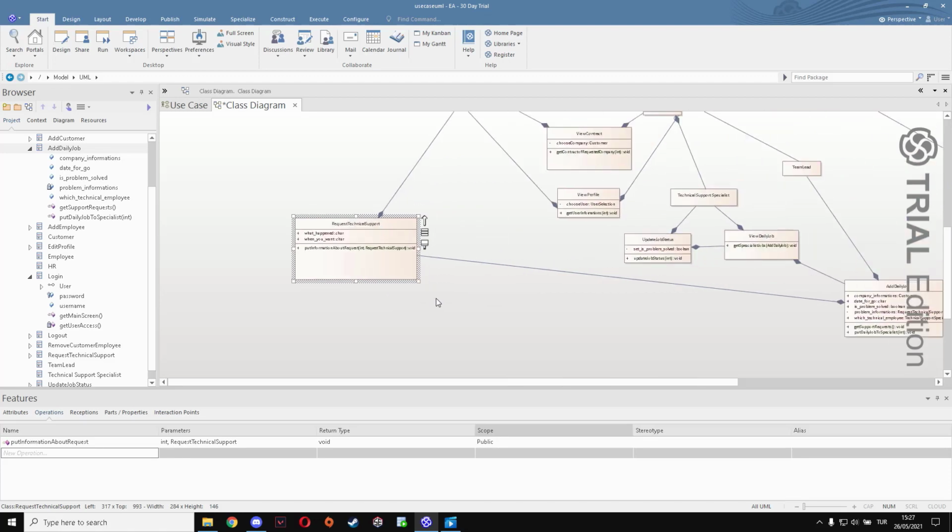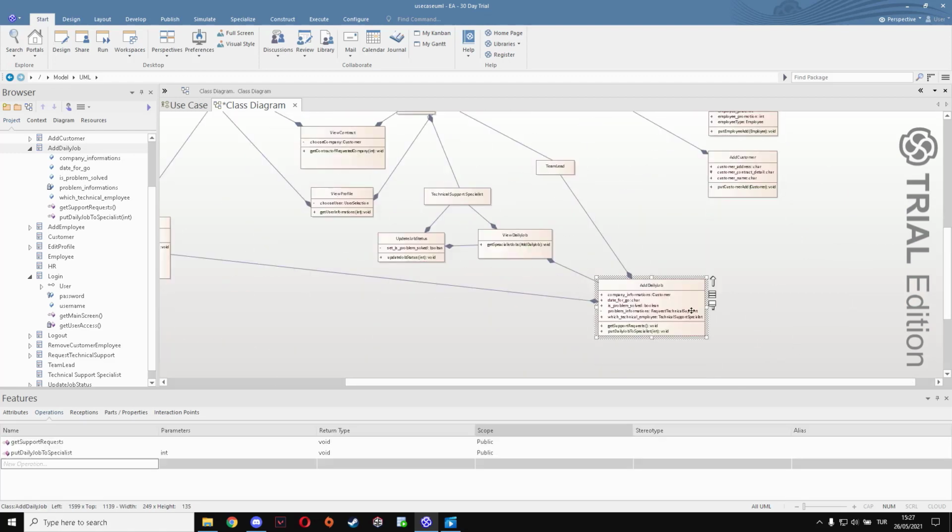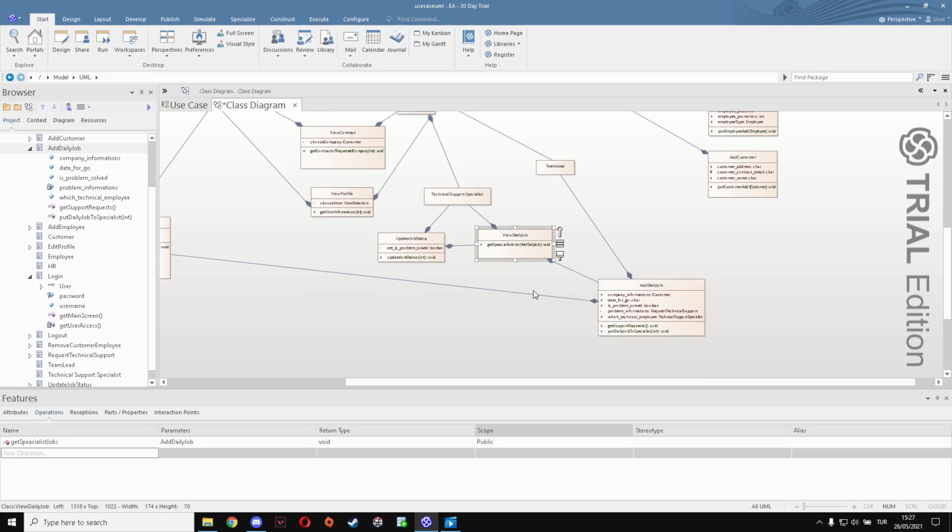to his employee. Team lead can reach a daily job, then assign it to his specialists. Specialists can see his or her daily jobs, and can update its status, whether it is finished or something like this.